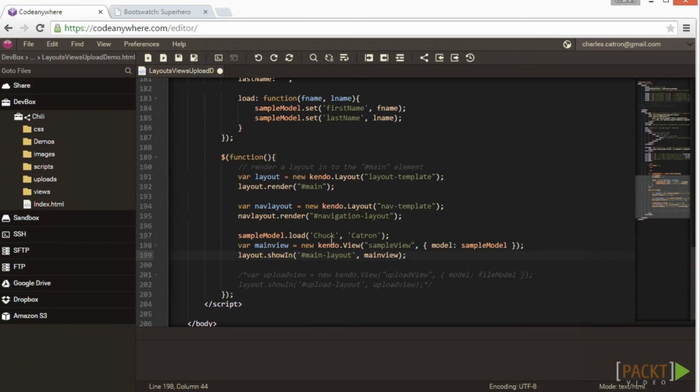var view = new kendo.View(sampleView, model: sampleModel); layout.showIn(main-layout, view). This simply calls the load function and passes the first name and last name to the function in the model. The function then sets the properties for us. Next, we just create an instance of the view, and then we bind the view to the model.